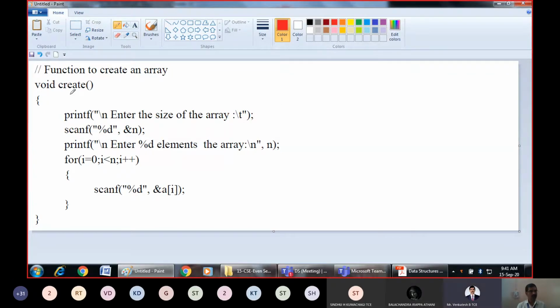Right. So the create function is called here. This is the definition body of the function. Now here we are asking the user to enter the size of the array. That means how many elements you want to store in the array. The maximum size we have given is 20, but other than 20, you are also free to store any number of array elements. So let us say I want to store 3 elements.